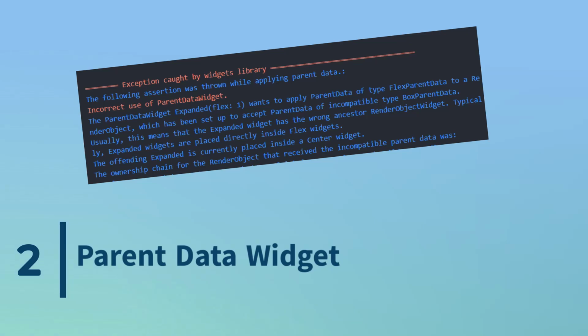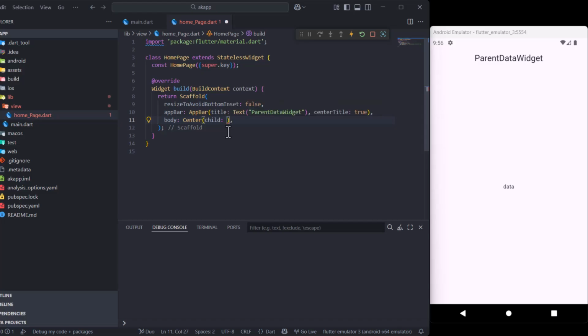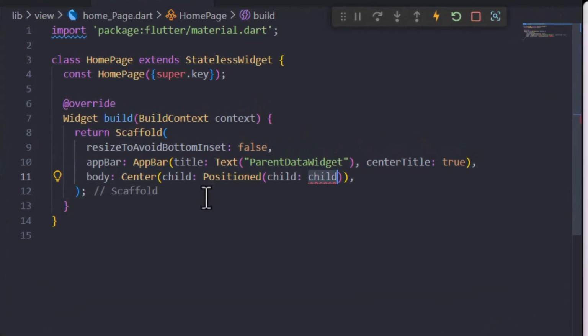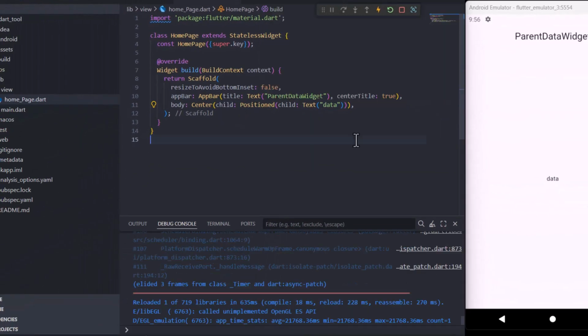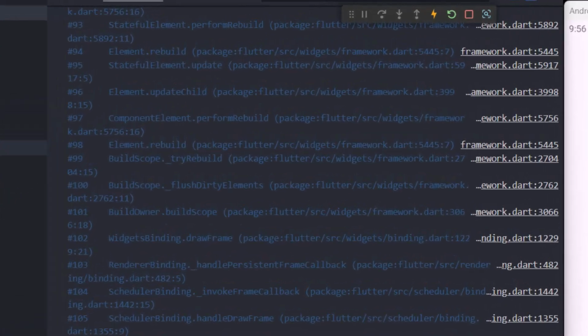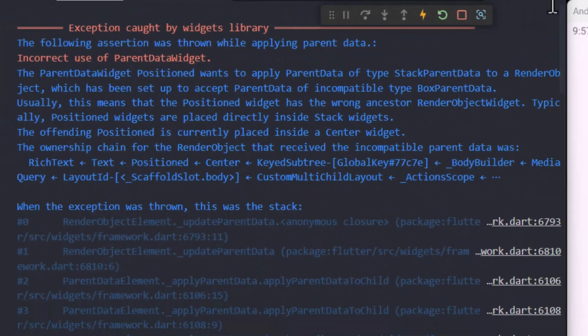Now we will talk about a common error, which is parent data widget. Scary name, right? But actually, it's not that complicated. This error usually happens when you place a widget inside the wrong parent. Let me give you a quick example. Let's say you put a positioned widget outside of a stack. You get the error. If we search for the error name, we will see the parent data widget.